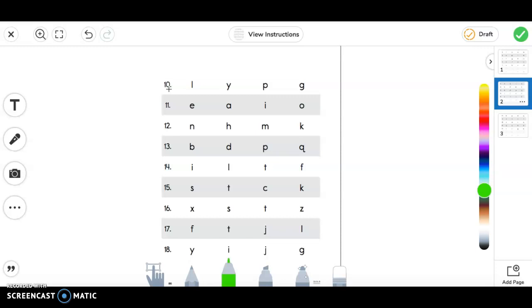Circle the letter G. G. Number 11. Circle the letter A. A. Number 12. Circle the letter N. N. Good job, boys and girls. Let's go ahead and continue.